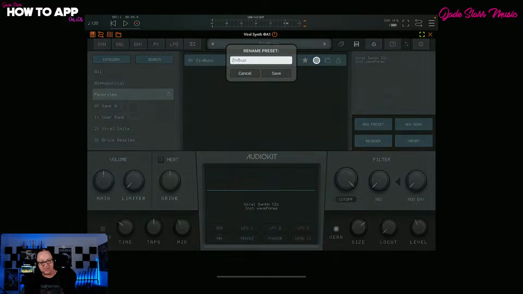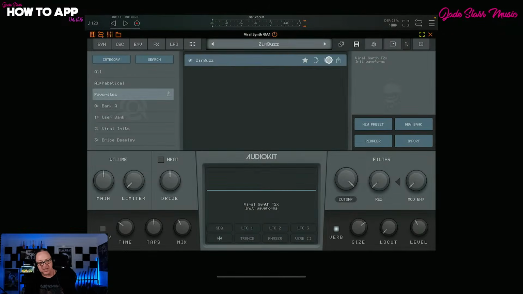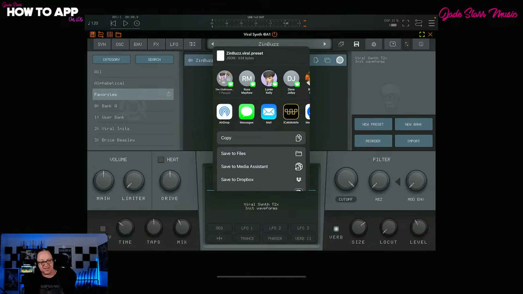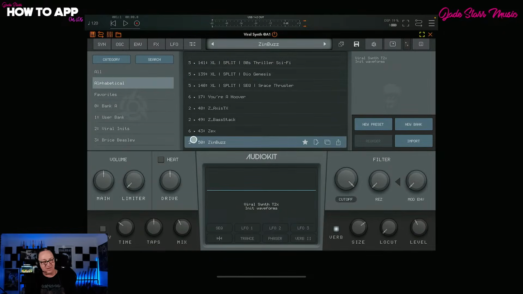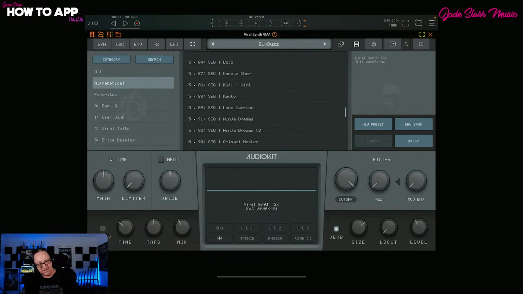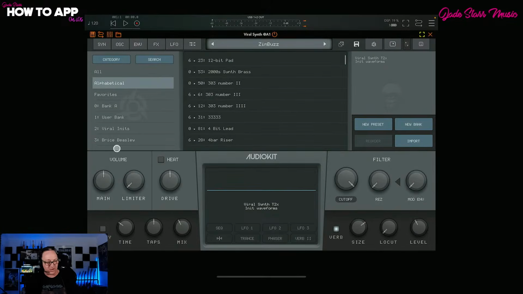You can actually rename stuff as well too. Look at that. You can rename, you can copy, you can send it places and send it to people if you like the thing. You can do all that. It's magic. Alphabetical order, if you want to look at stuff in alphabetical order, right? So you've got so many options to get to stuff.